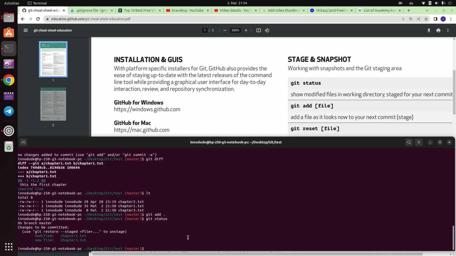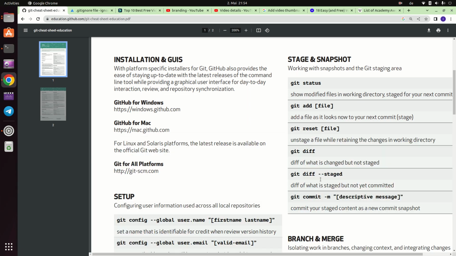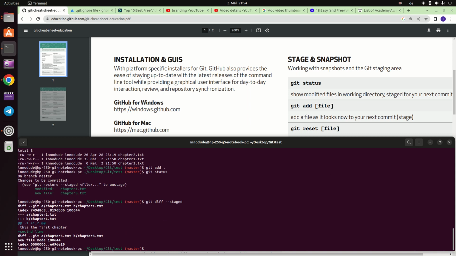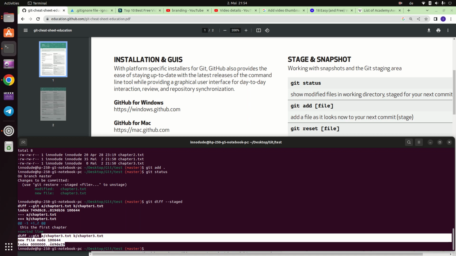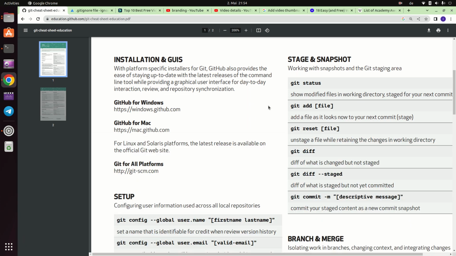Now let's do git diff, double minus, and then staged. I think that was the command. Let's see what happens here. It says that chapter 3 is a new file, so there is nothing to compare, but again the same topic about chapter 1, where we have a plus second line. Good. So this also shows the difference between git diff and git diff --staged.